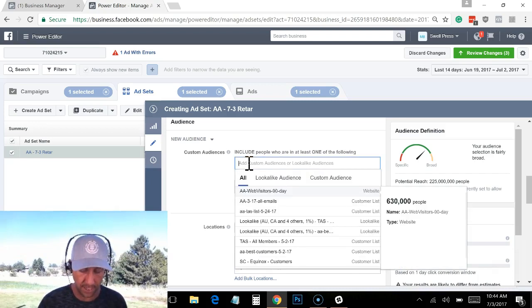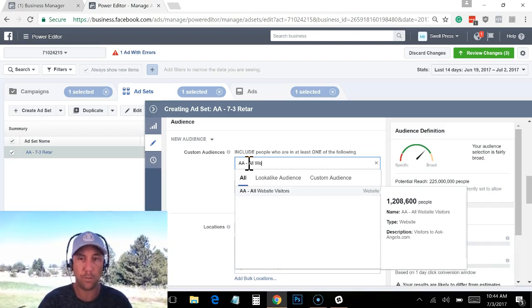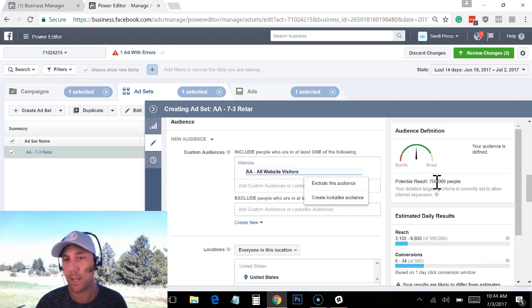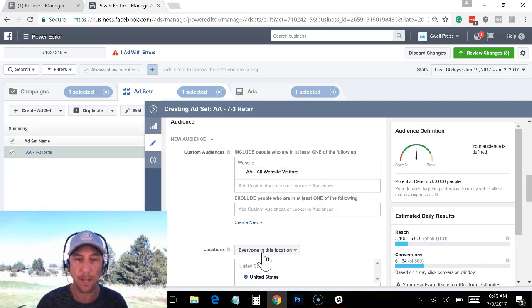So I want to include my website visitors. I'm going to do AA space dash all website, and you can see it pops up for me there, and our website gets a lot of organic traffic. Of that, it thought there were 1.2 million people when I had it at this level, but you can see over here the potential reach is 700,000 people, and that is based on some of the pre-populated locations and whatnot, and we'll address that shortly.